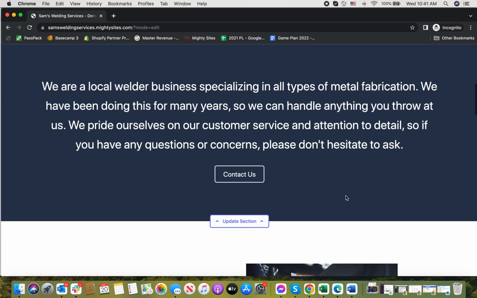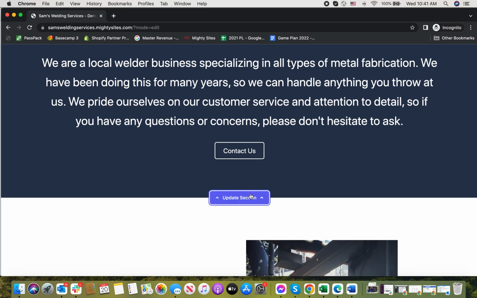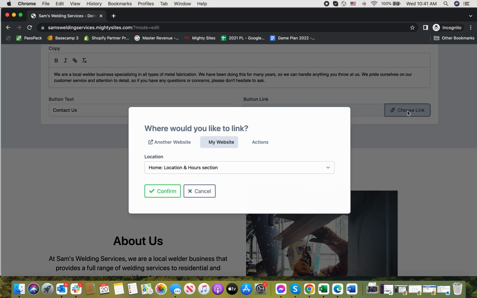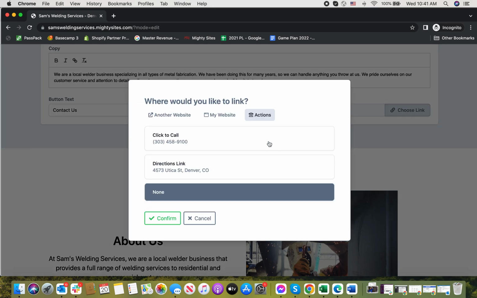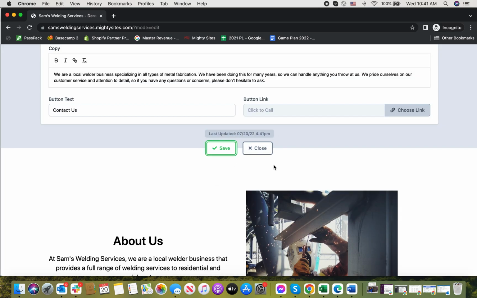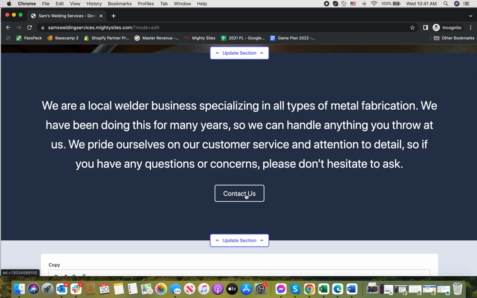Let's just say that I also want to edit the contact button. Just click on update section. And let's say I want them to call me. I can click on actions. My business phone number will automatically be here. I can select that as the action, save it. And now when someone clicks on contact, it'll automatically call my business phone number.